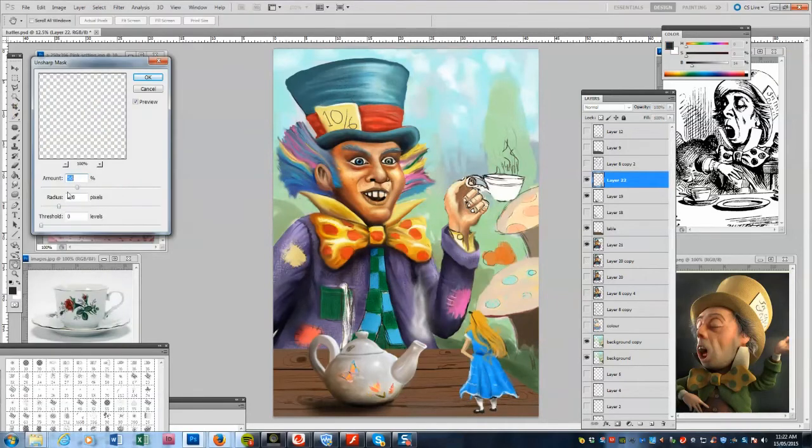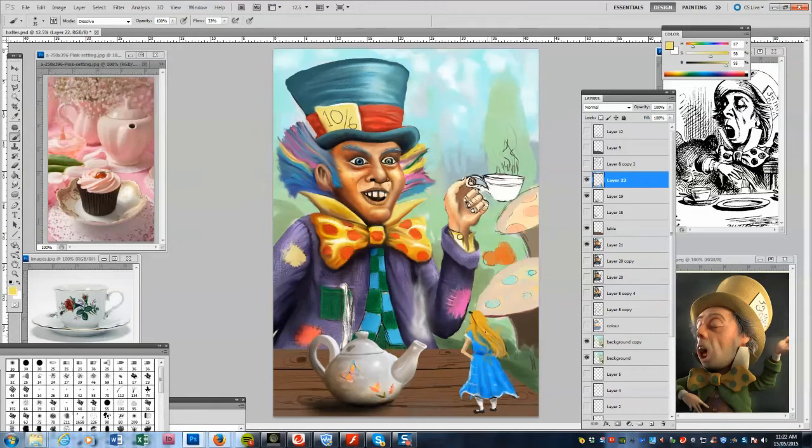Here I'm just adding sharpness to her and adding lighting and shadows, so that she looks realistic. Well, not realistic, believable that she's actually in the scene.